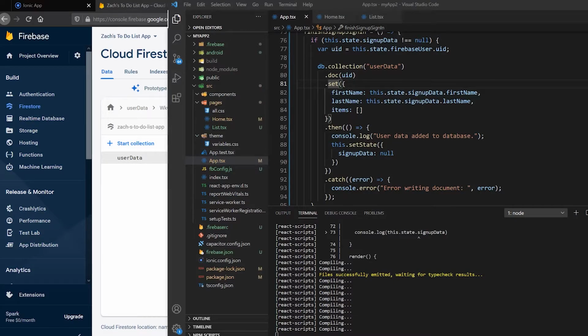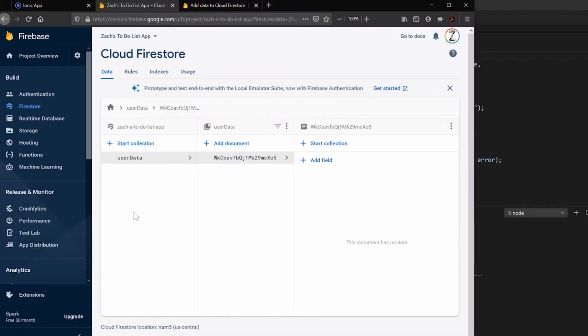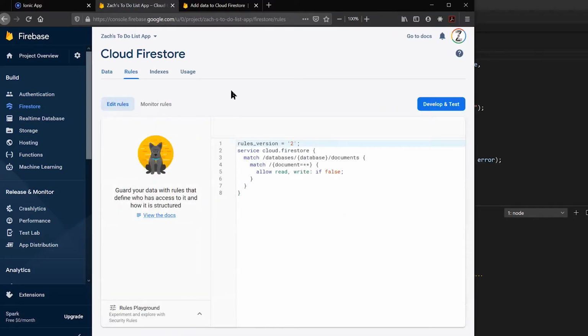All right, before I test this out, I want to do one more thing. I want to look at the rules for my database. Rules, I'm not going to lie, can be kind of annoying. I don't know this rules version equals two. I learned it before they implemented the second rules version. So if you want to learn about this alternative way of writing rules in Firestore, go right ahead.